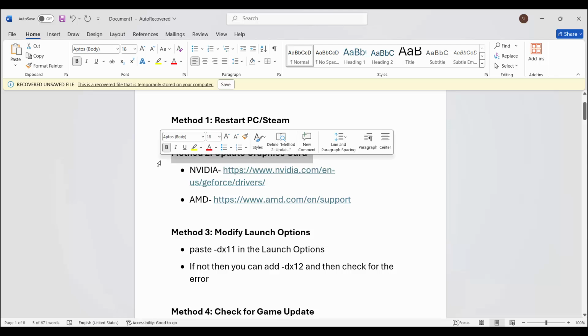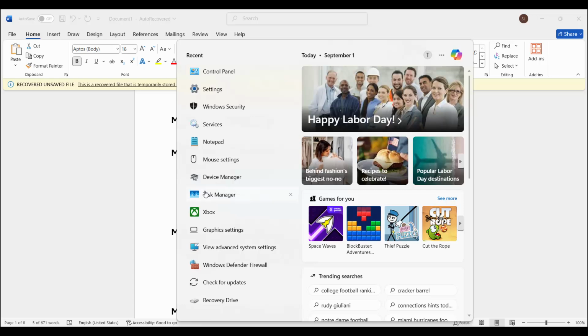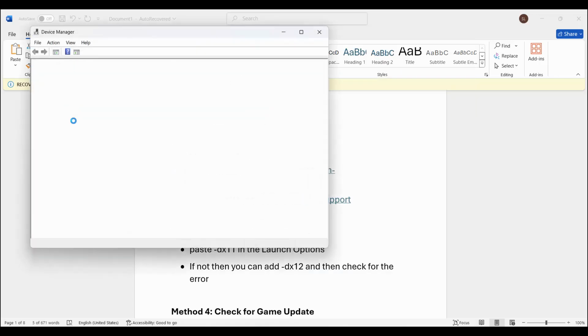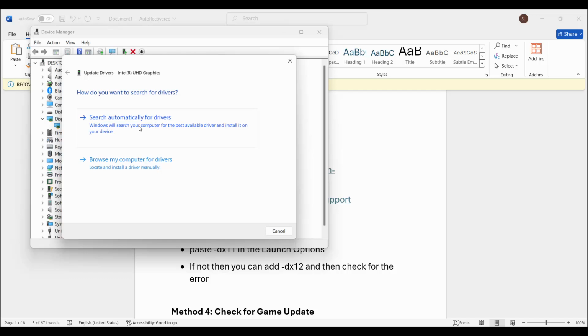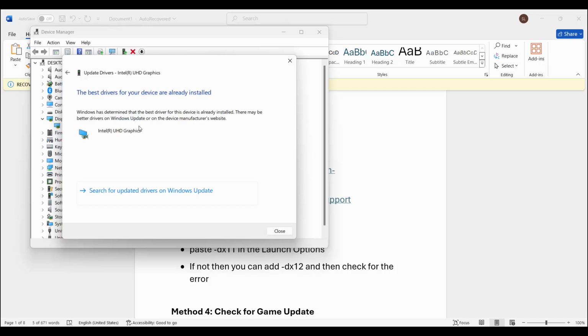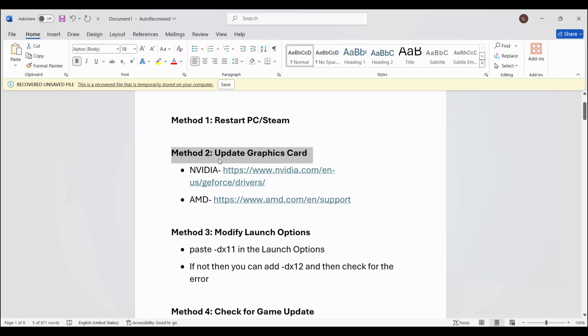If not, the next solution is to update your graphics card. For that, go to the search option and search for device manager. Now go below and expand display adapters, select your graphics card, right click on it, click on update driver and then click on search automatically for drivers. It's saying the best drivers for your device are already installed, so no need to worry. If there is any update, you simply need to update your drivers and after that launch the game and see if it solves the issue.